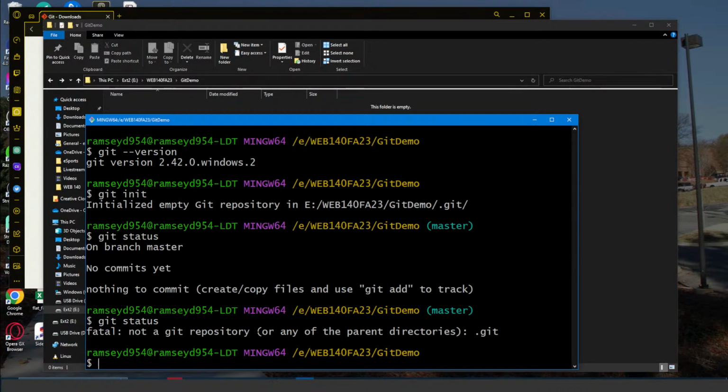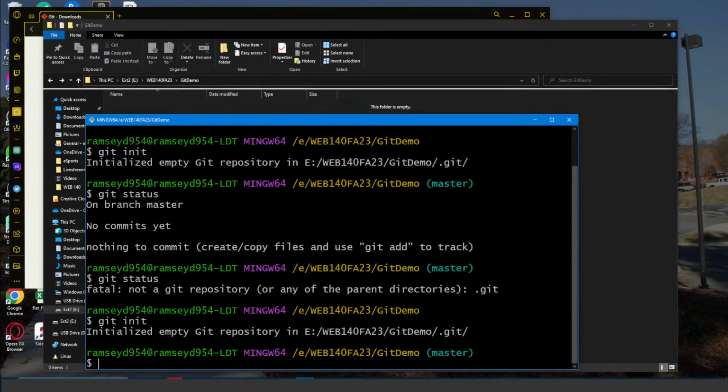So if you don't have hidden files shown, you can run git status to determine whether or not you successfully initialized git in a folder. I'll run git init again. You can see that .git folder pop back up and everything's cool.